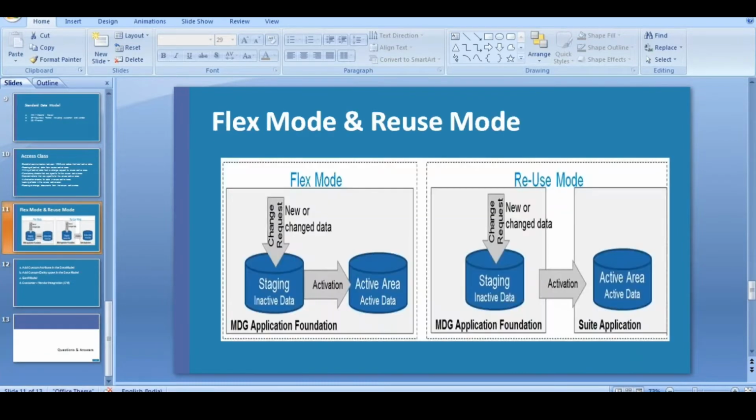Then we talked about the flex mode and reuse mode. In last week's session, we talked about flex mode and reuse mode mostly from the theoretical or fundamental standpoint. But today we are going to see, with a demonstration, how the reuse mode and flex mode work.